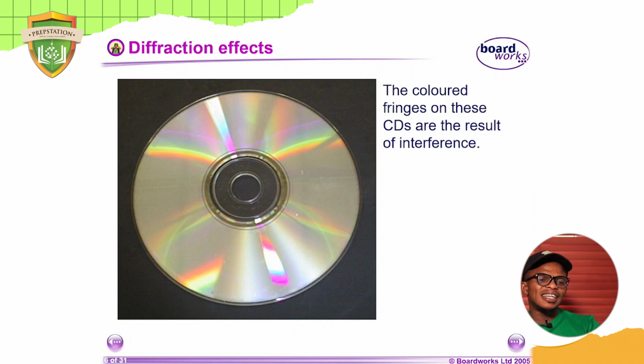The colored fringes on this CD are the result of interference. I like using examples around me, things you can see easily, things you can touch. Now, this is a CD, this is a disc. I want to believe every one of us must have seen a disc before. Even though it's gradually phasing out because of USB flash devices, we still have them available for computer software, PC software.